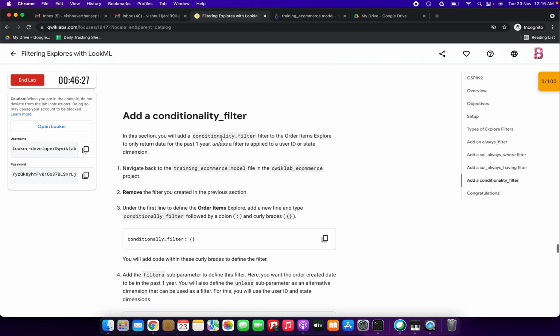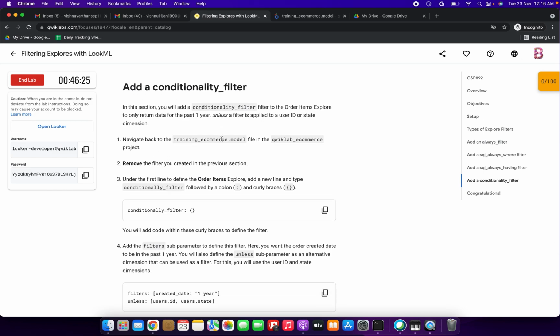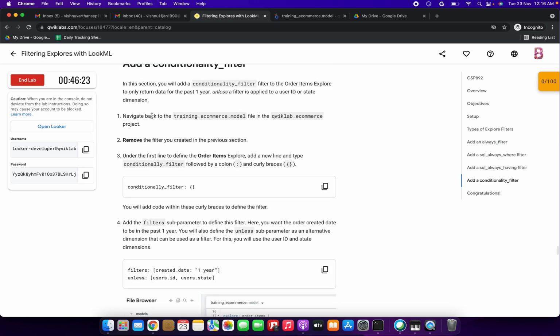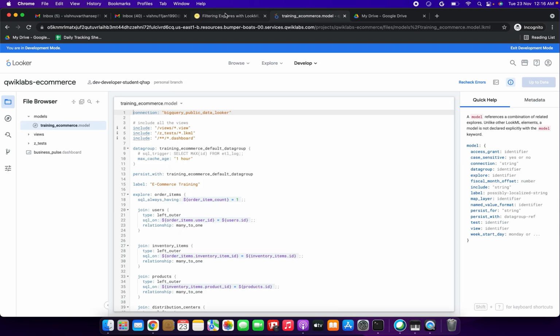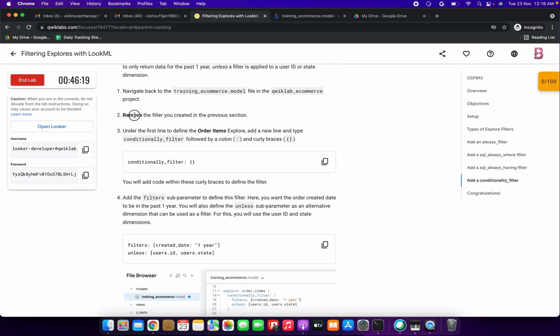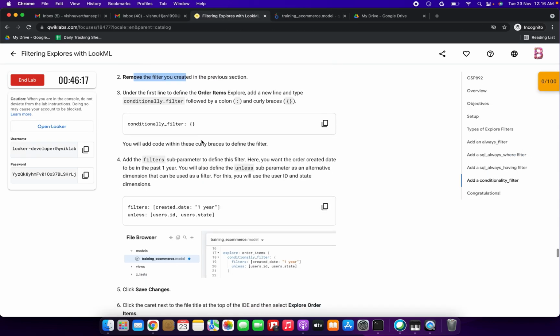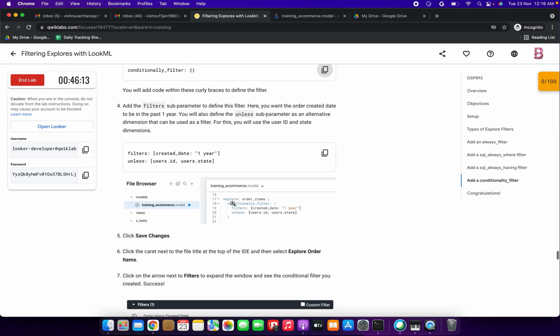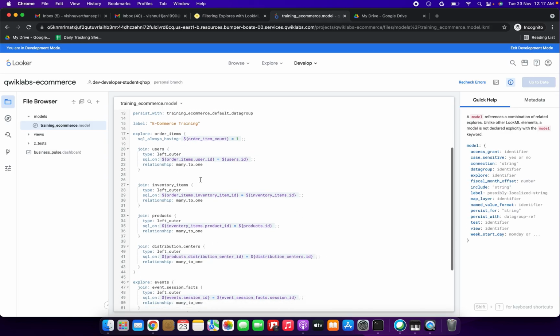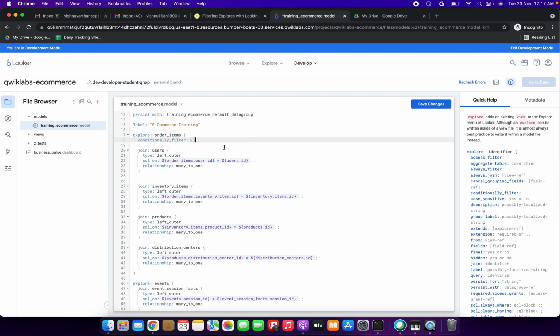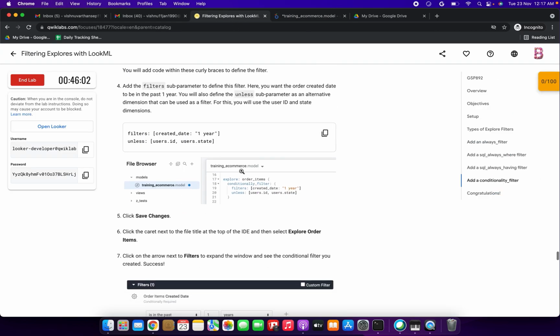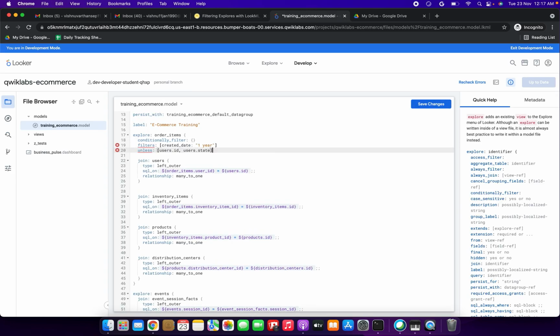Yes, great. Now we need to add a conditional filter. This is the final step. Navigate back to the training e-commerce model. We are in the same file only. Now remove the filter which you have created in the previous section. I'm copying this conditional filter and replacing the sql_always_having with it. Next, we copy this filter, create a date only unless user state. Just enter it.